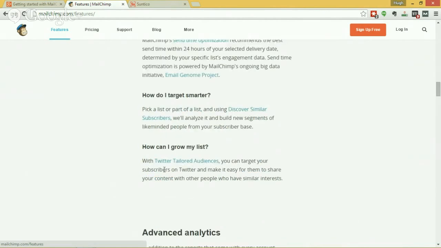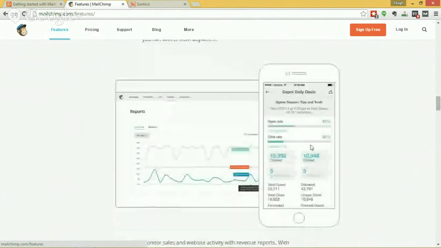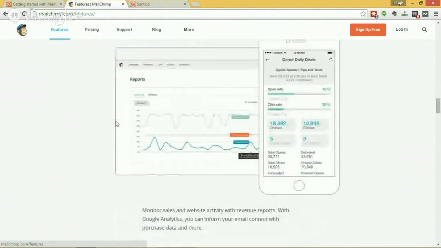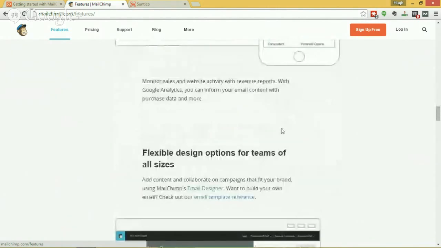It's got nice features in terms of integration with Twitter. If you don't want to bombard people with email, you can automatically post Twitter adverts to appear for specific members of your audience if you know their Twitter accounts. There's heaps of analytics and reporting available within MailChimp in terms of open rates, click-through rates, and so on.